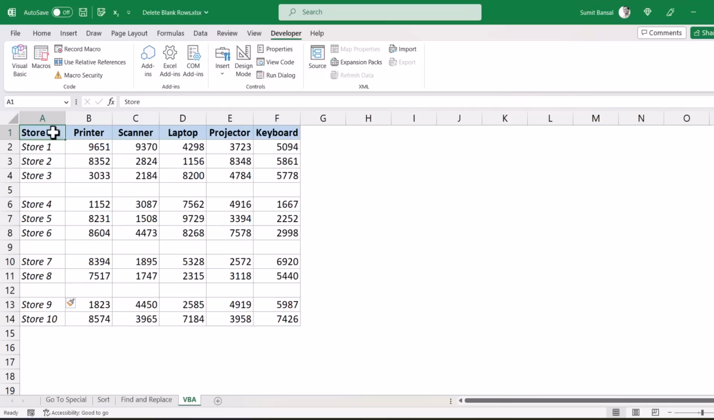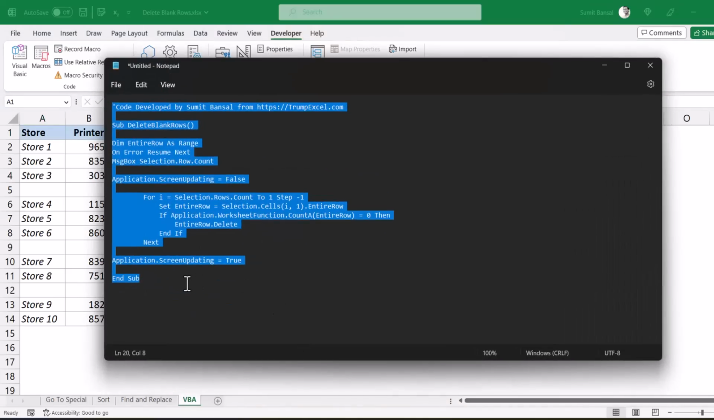And finally, let me show you a simple VBA code that can quickly delete all the blank rows in our data set. So here I have the same data set and I have the code here in a notepad file. So I'm going to copy this code and I'm going to use it. I'm also going to have this code in the description of this video so you can copy this and use it in your file.